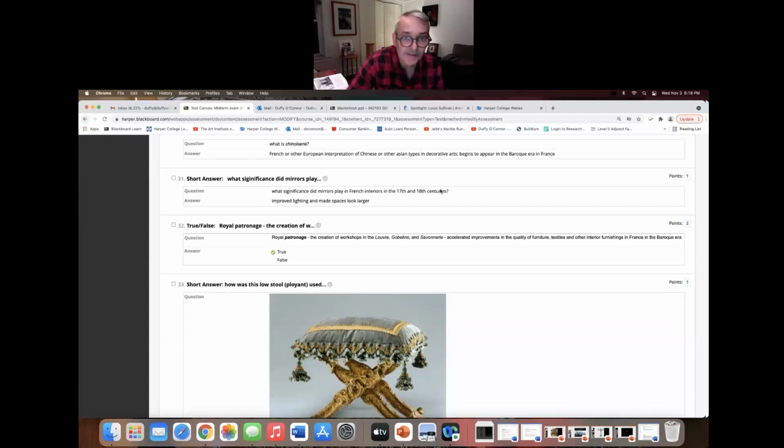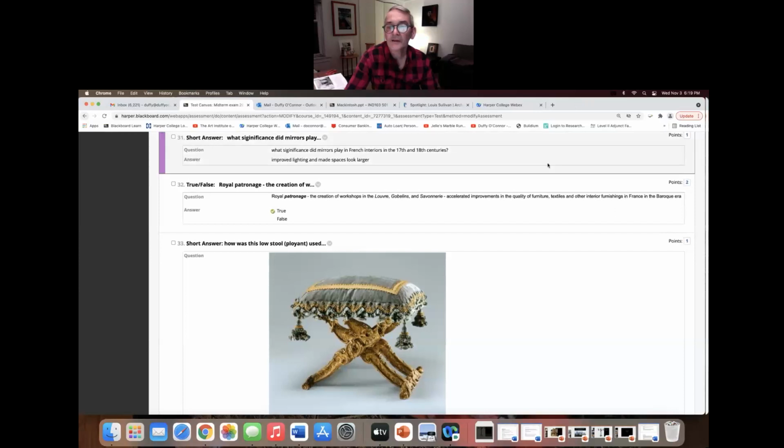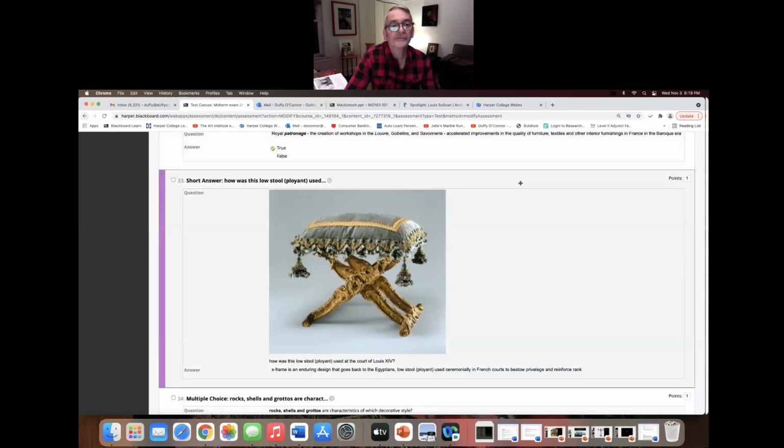What significance did mirrors play in French interiors in the 17th and 18th centuries? They improved the lighting. They made spaces look bigger. They are a demonstration of wealth because mirrors were expensive, especially the way someone like Louis XIV used them, where there were a lot of them. All right, royal patronage, the creation of workshops such as the Louvre, Gobelins, and Savonnerie accelerated improvements in the quality of furniture, textiles, and other interior furnishings in France in the Baroque era. That's true. Thank you, Louis, for pushing the quality.